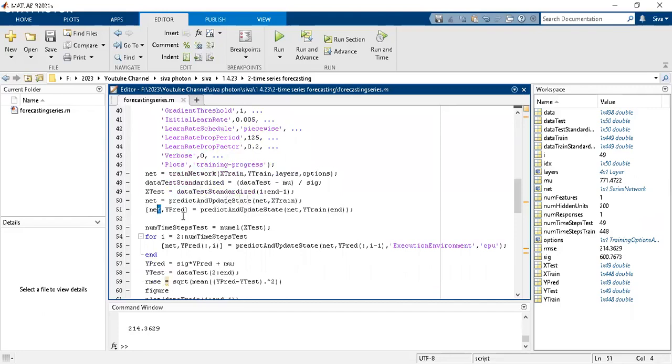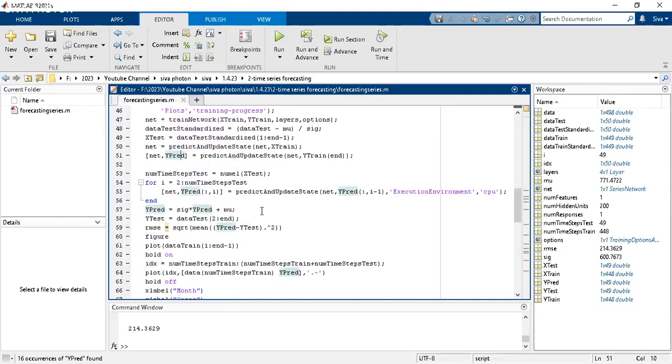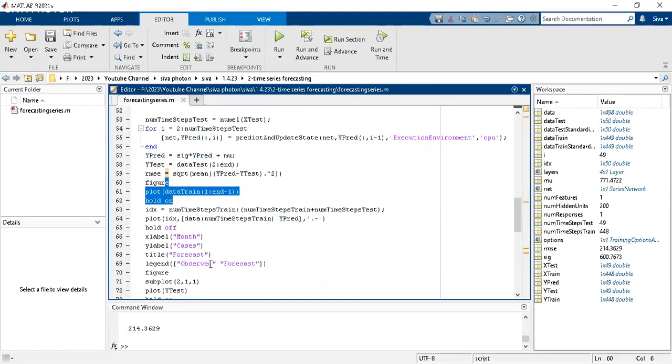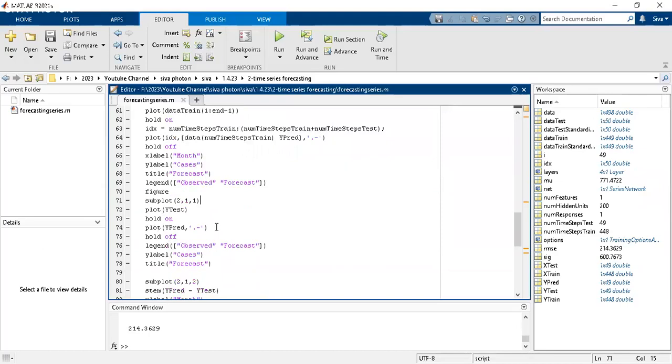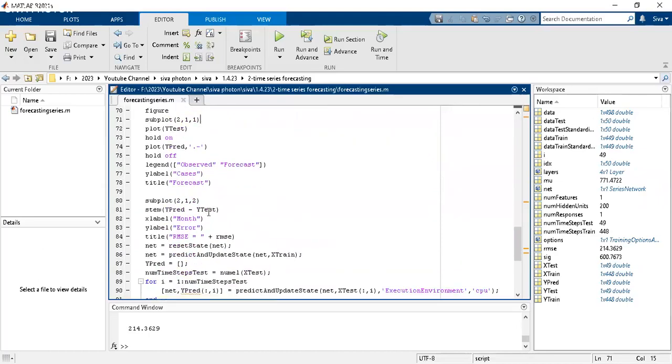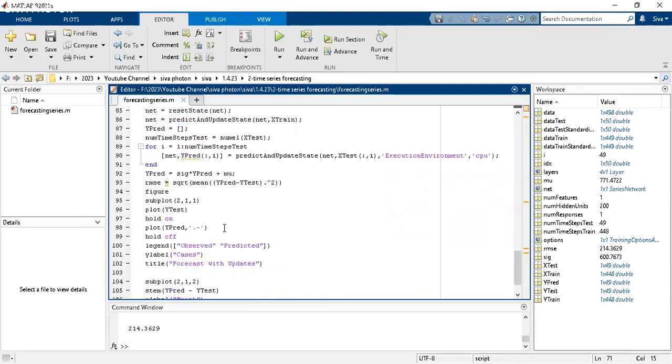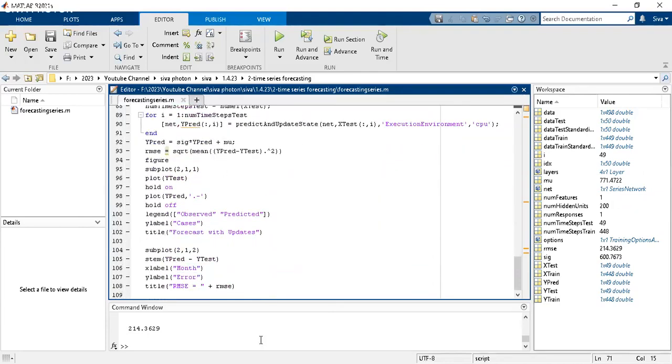The output will be net and YPred. Then we need to plot the data values so that you can understand the observed value and the predicted value. Predicted values are indicated here as forecast. And at last, we have to plot the performance metrics of our project. Here you need to mention the error value, the RMSE value. Those things are found to calculate the performance metrics.